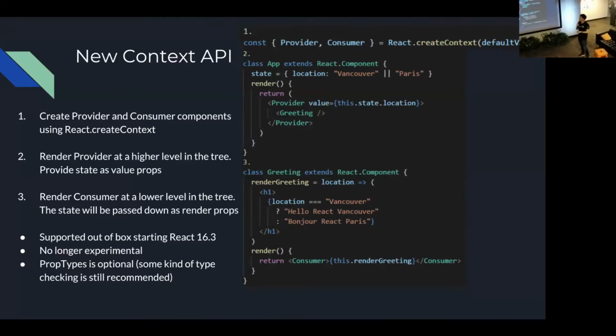Number 2, render provider at the higher level in the tree. This is exactly the same as how you use React Redux. So you're basically putting the provider at the top, or you can do it at the root or wherever you want, but it has to be higher up than the consumer. And then you pass in the value of whatever state you want to pass down directly to your consumer. Number 3, you just render the consumer at the lower level.